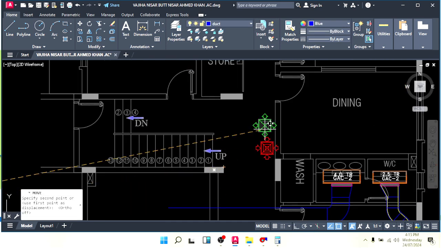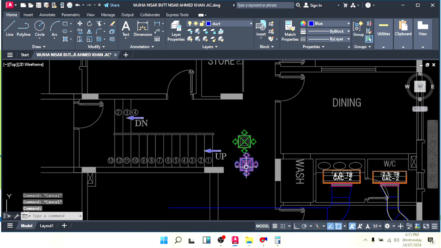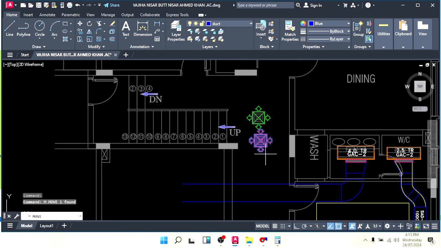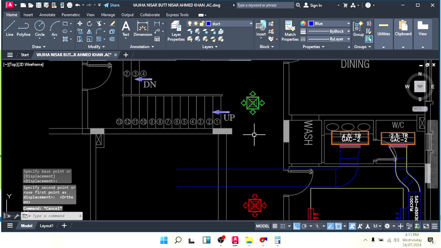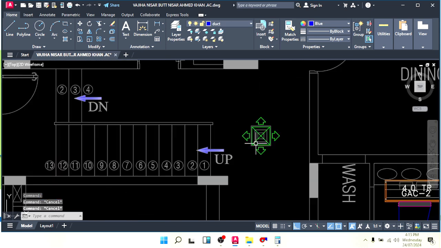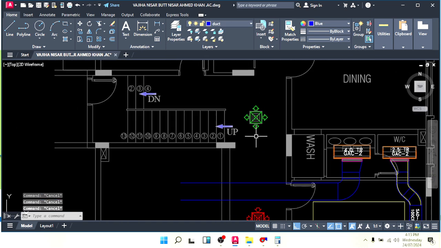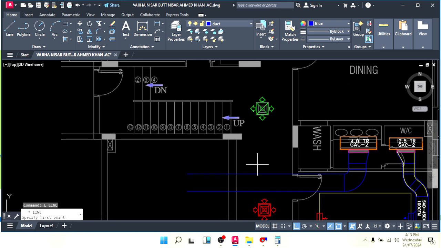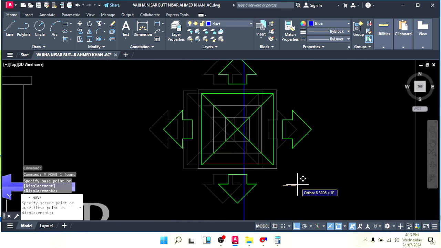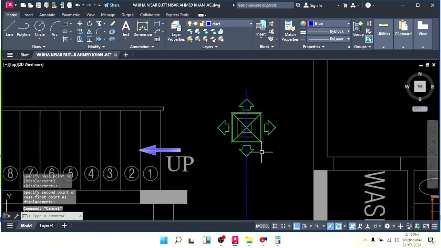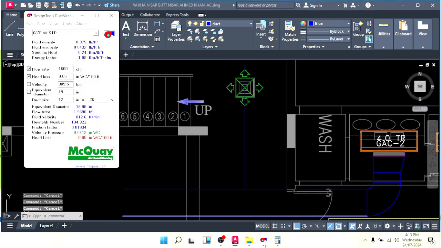So I want to throw 400 or 300 CFM. I will use the diffuser size here, 450 by 450 millimeter. Okay, so how many CFM do I want to throw here? 300 CFM only. Make it in the center. So if I want 300 CFM, we need a duct size as per 300.